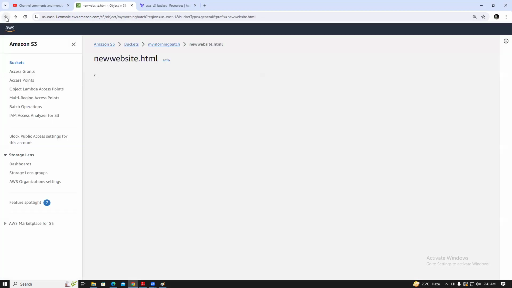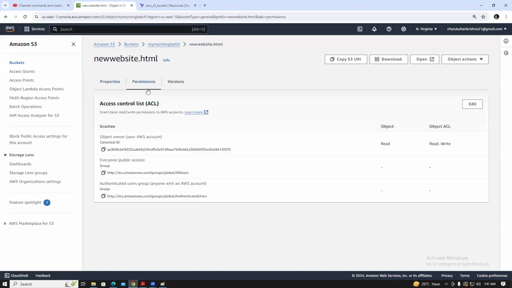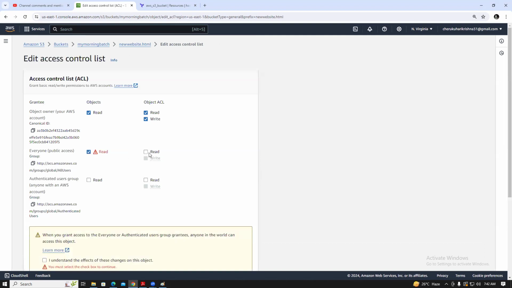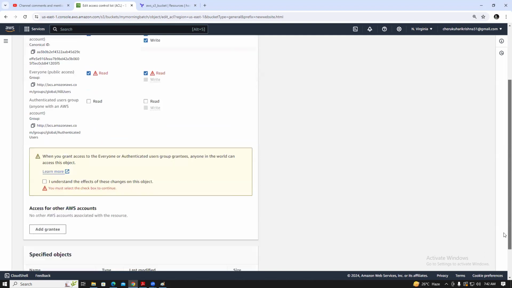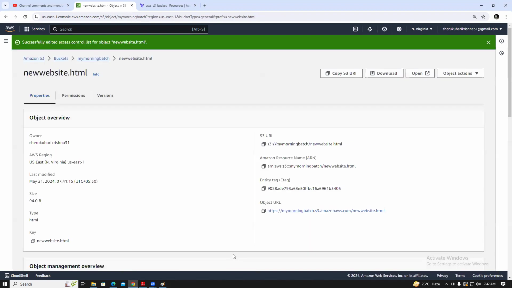I provided the full permissions to the bucket, but not provided the permissions to the object. You see, guys, this is the object new website.html. In the object, the public access is disabled. If you want to edit, you can edit it, and everyone can read it and list it. So I understand the permissions and save.